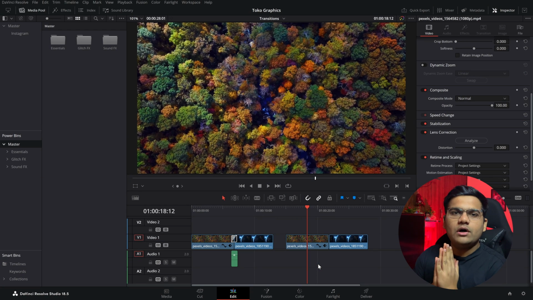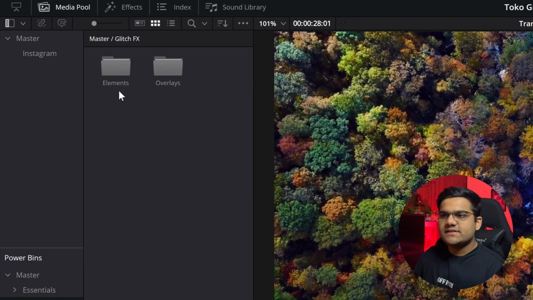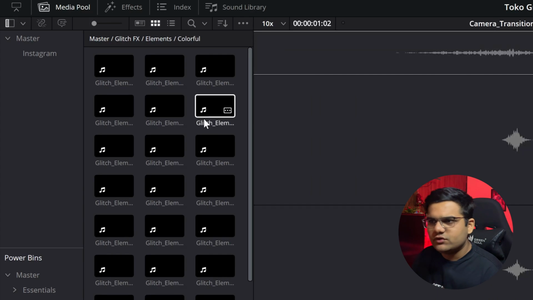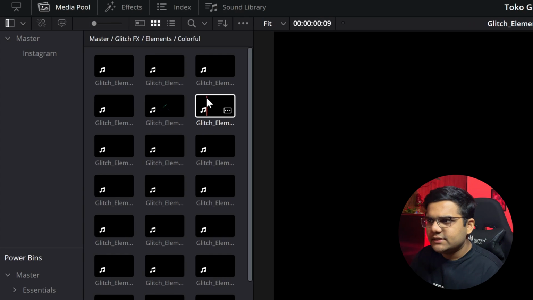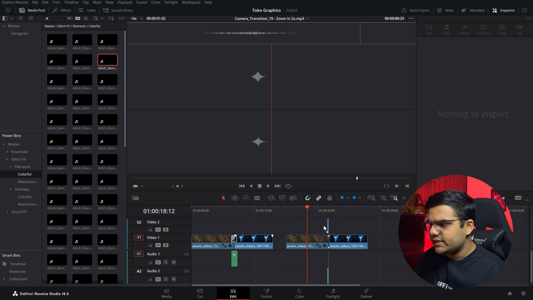Finally, let me show you how you can use the glitch effects that they've provided. So again, we'll go back to the power bins here, glitch effects. There's elements and there's overlays, and in both of them, there's colorful and monochrome section, whatever you want. So let's go with the colorful one for now, and let's go with this one. Yeah, I like this one. So what I'll do is I'll use this element as a transition for these two clips. I'll drag it and drop it inside our timeline.